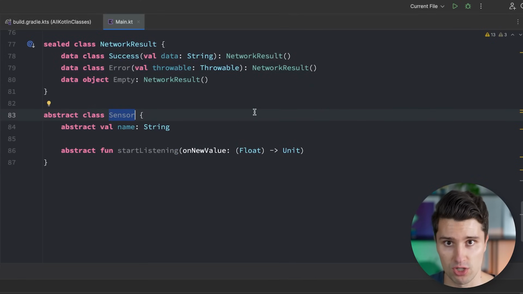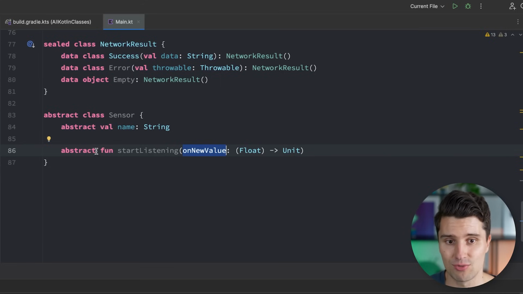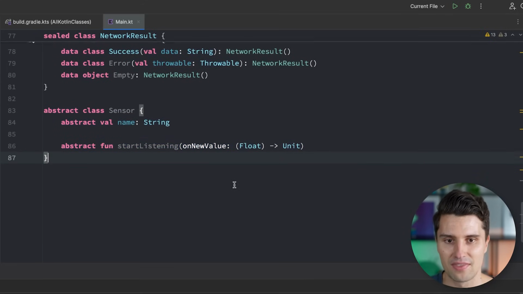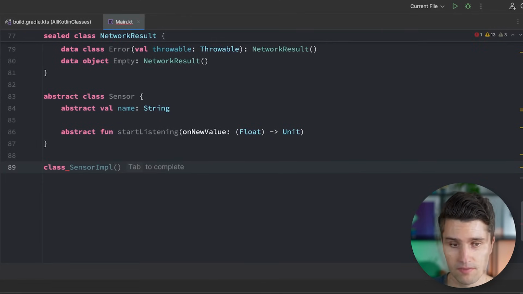So we might have a motion sensor, an acceleration sensor rather. We might have a heart rate sensor. We might have a gyro sensor, but we don't just have a sensor. Still, all these child sensors, a gyro sensor, acceleration, heart rate, all those sensors do have a name and do have a start listening function that delivers the sensor values. So with an abstract class, we can define this behavior here on an abstract level and let other child classes, that could be normal classes, implement this behavior.